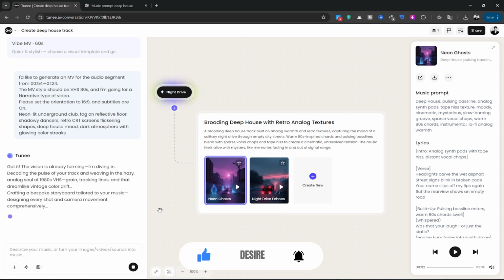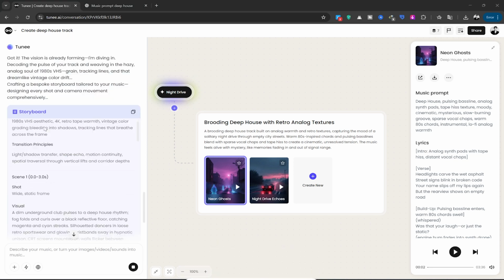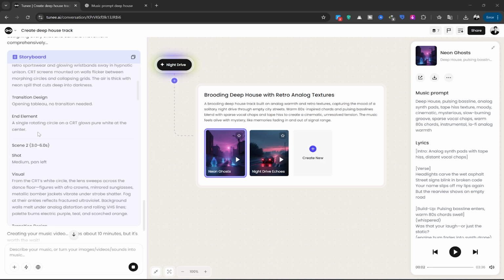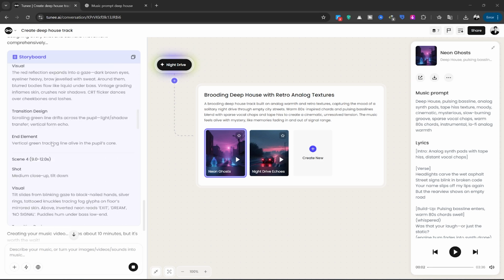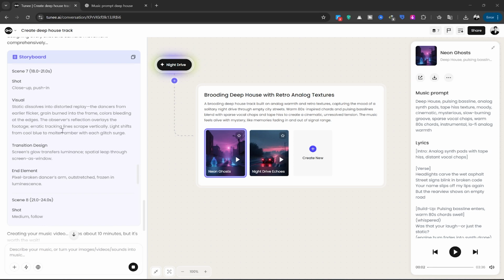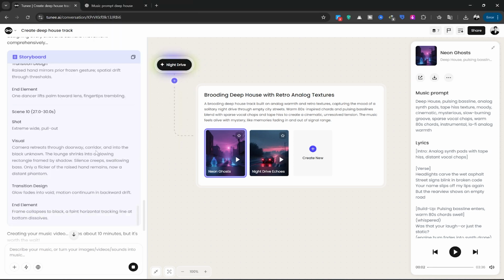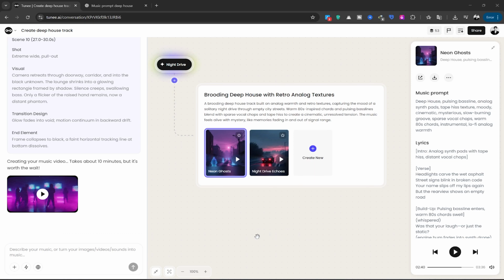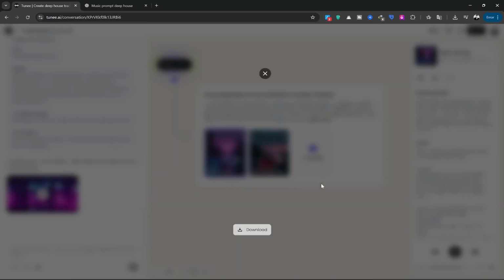to our music. It wrote our storyboard, and you can see the sequence by sequence explanation here as it starts making the video. You can see all the sequences it's building. We'll wait for the video to be generated. As shown here, it takes about 10 minutes to be created. Our music video is done. Let's watch it together and see how it is.